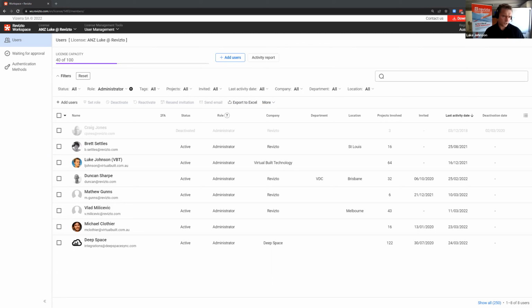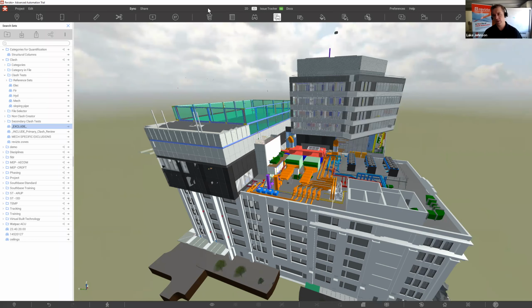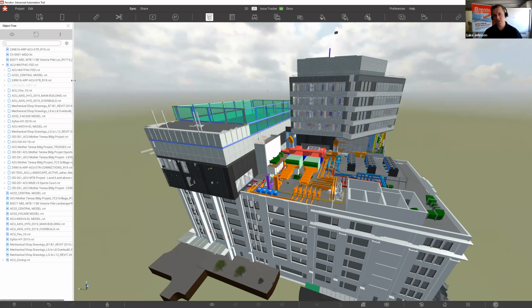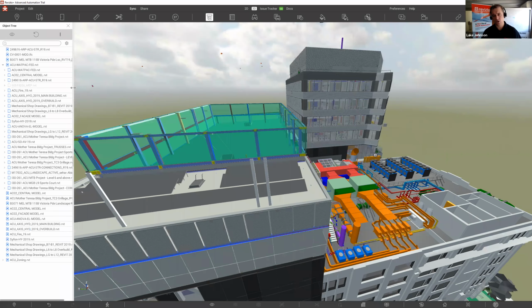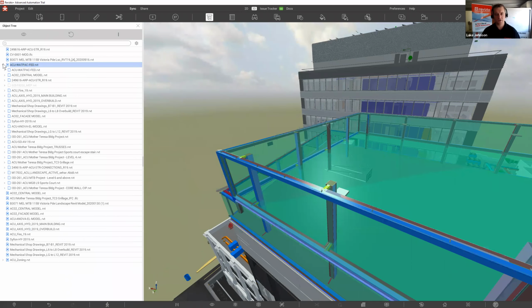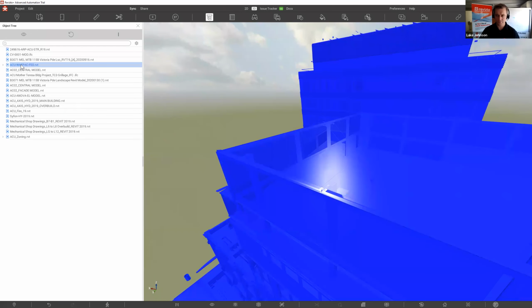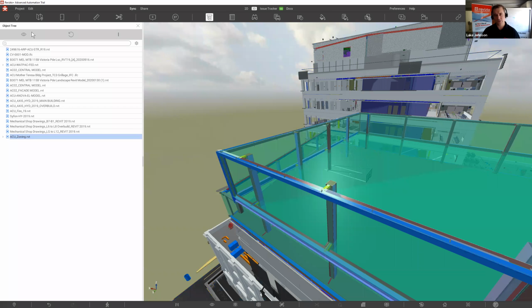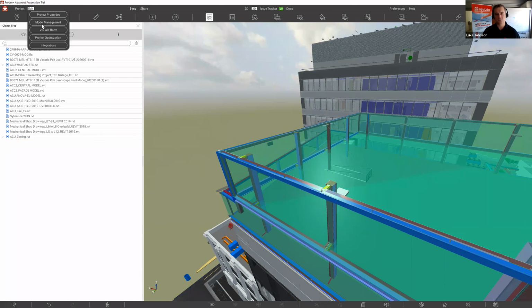How can I delete models from Revizto instead of unloading them? All right, so in Revizto, in the object tree, we can see all the models that we've loaded up. In this project, there's one super federated model that has many Revit links to it. Okay, and there's another one over here. Now, the way to manage those would be under Edit, Model Management.